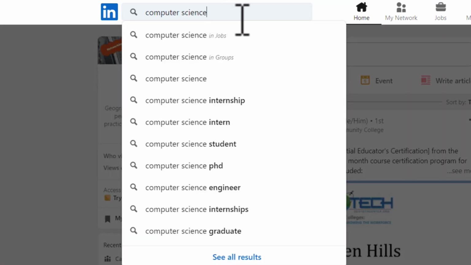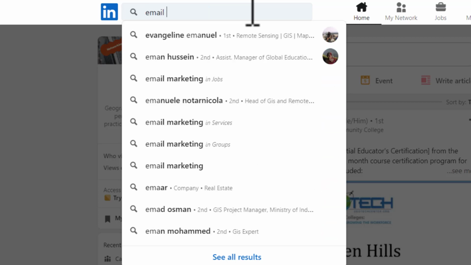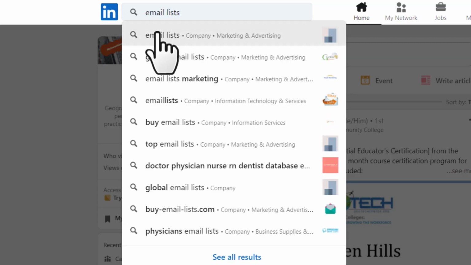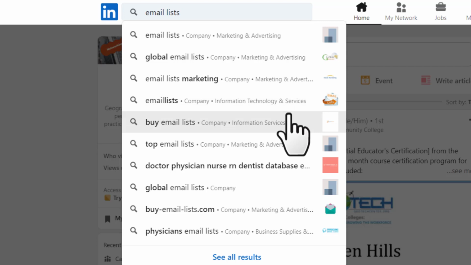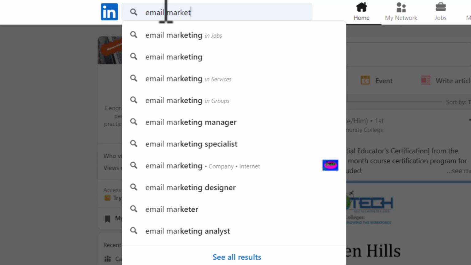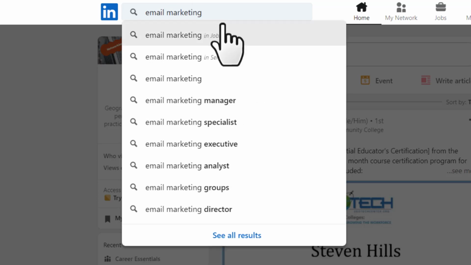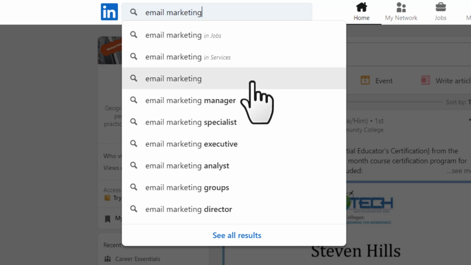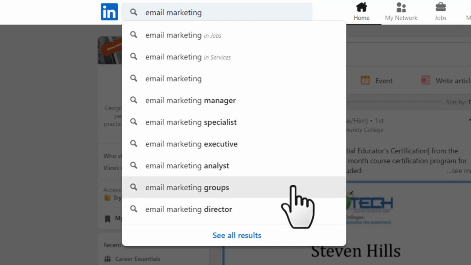So if I was to type in computer science, we can see that it's there in jobs, in groups, and as a separate entity in this search bar. Imagine I was a marketer and I was really good at email marketing. So if I type in email lists, right, all we see in here are companies. Okay, that's all we see. Now let's try a different term, marketing. All right, so that's there in jobs, and generally you'll find it in groups and so forth.